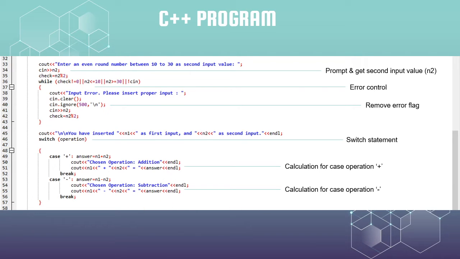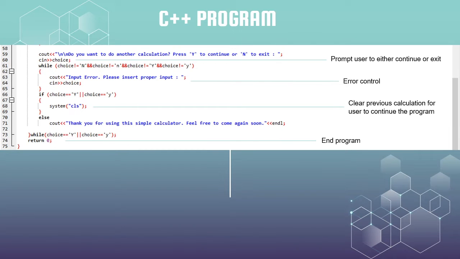Then this concludes. Then, continuing from printing the result, it will then prompt the user to either continue or exit the program. So the yes here, or character Y, is to continue the loop and repeat the calculation, while N is to exit and end the program.